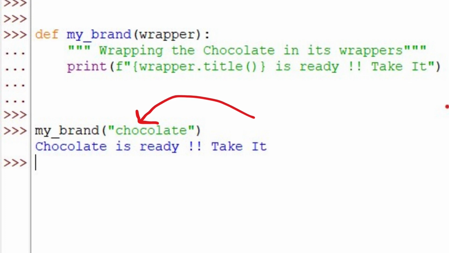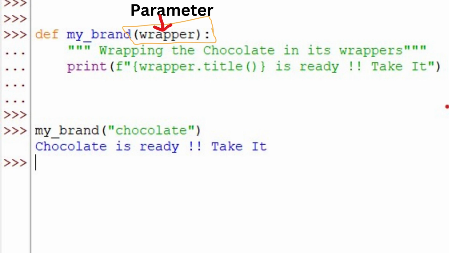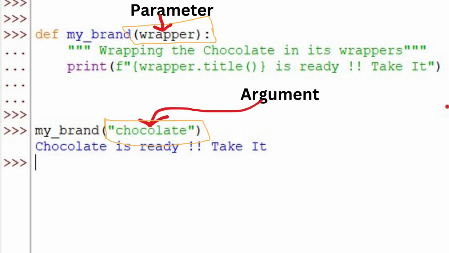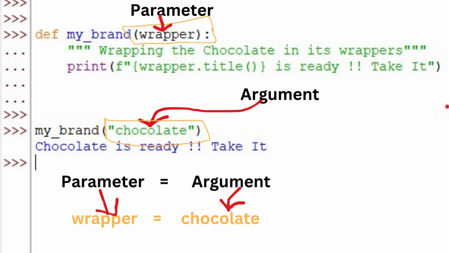So here in this program, our function definition got a wrapper inside its parentheses. So this type of variable is an example of a parameter. Okay, so a parameter is nothing but a piece of information that a function needs to do its job. So wrapper inside this my_brand_of function is the parameter. Fine. An argument is what is passed to the function for it to work. For example, here the argument is chocolate. So when we pass an argument, it is assigned to the parameter. So here, according to this example, wrapper holds or refers to the value chocolate.